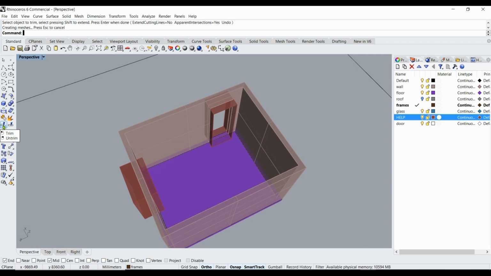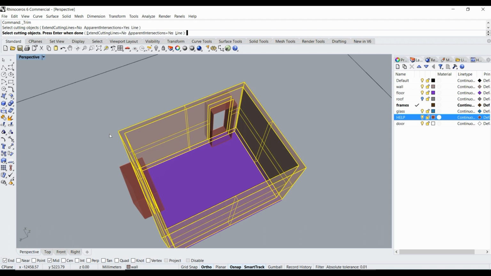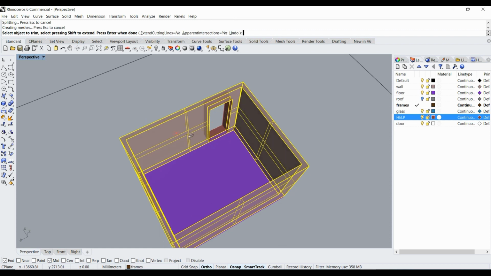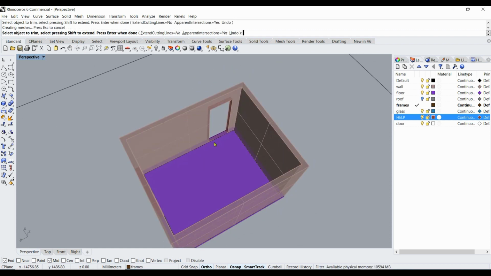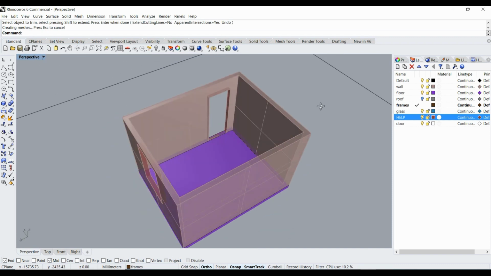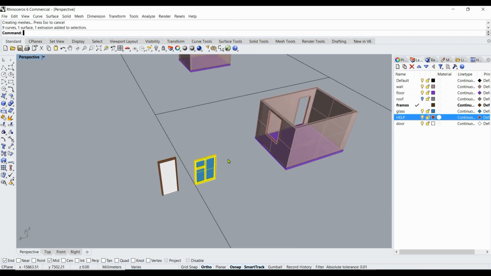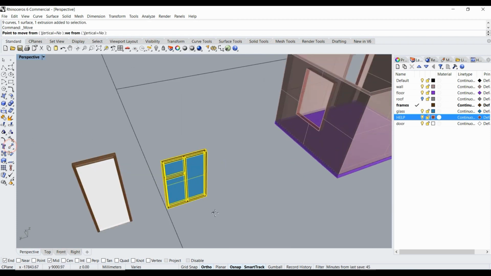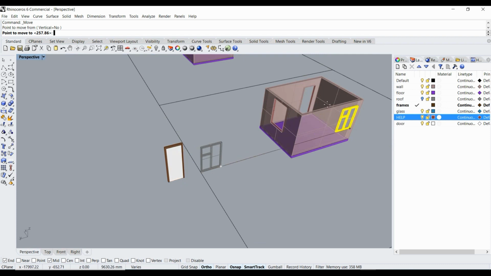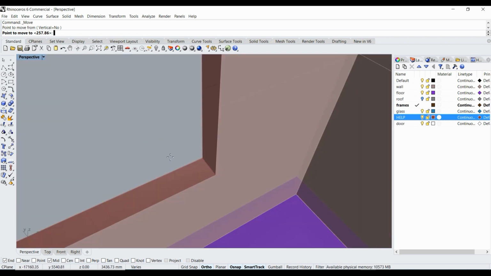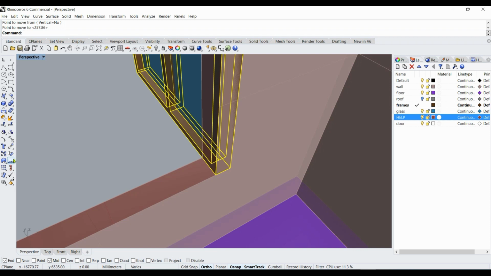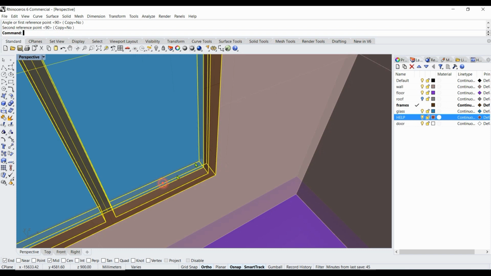So I just say trim. Just like cutting objects, I will choose the walls, enter, and then I'll cut off these guys here. Yeah, enter, click. It looks like a room, and now we only need to put some windows in there, and it goes the same way. Put the window here in the corner, and then I just rotate it. Actually, it's all the same commands all over again.